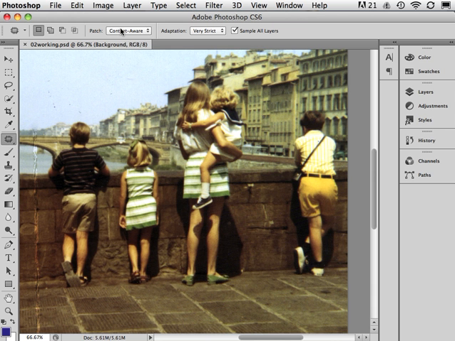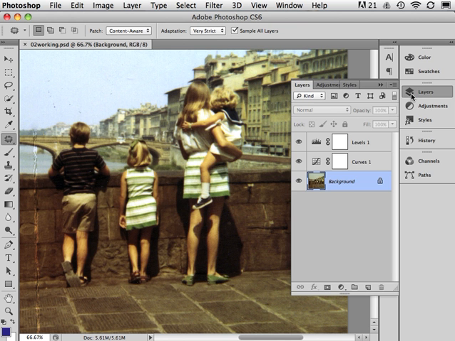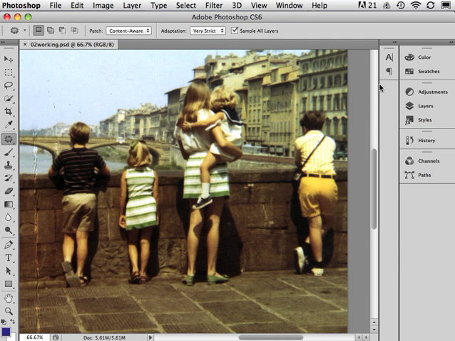What you want to do is go on Patch and use Content Aware. Make sure that's selected up here in the option menu. Our adaptation is going to be very strict, and make sure sample all layers are available. So we want to make sure we're on the layer that's holding the photo, which it is. I'm going to move this over, and I want to take the outline of this person.